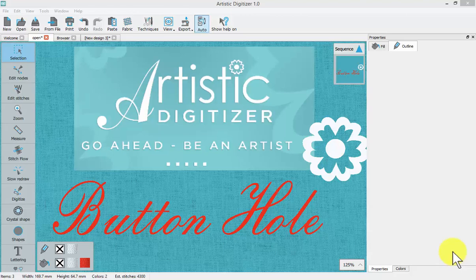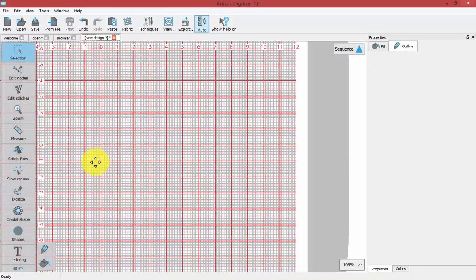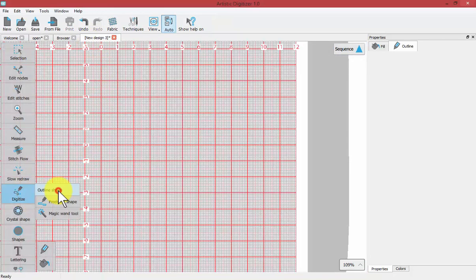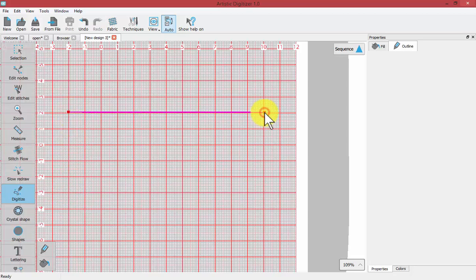In this video, we're going to learn to create buttonholes. So to begin, I'm going to select a tab for a new empty workspace, choose my Digitize Outline Shape tool, and draw a couple of points.